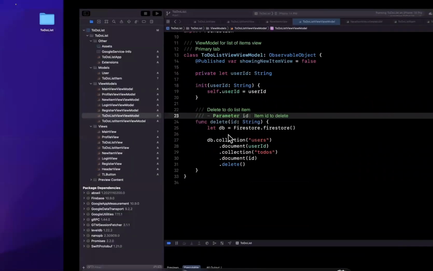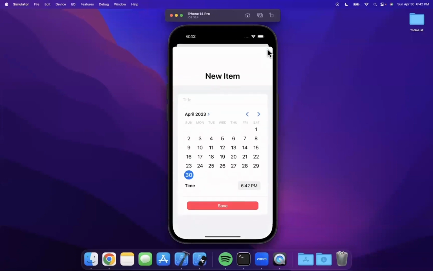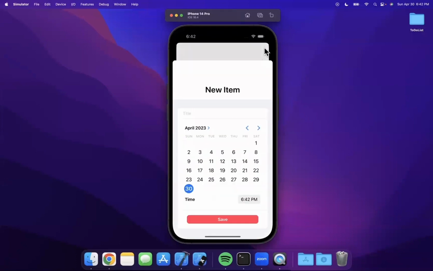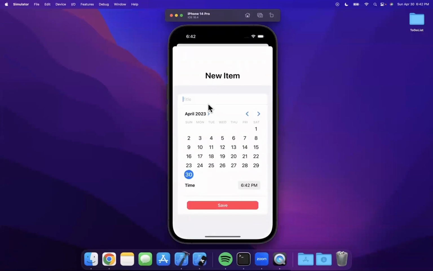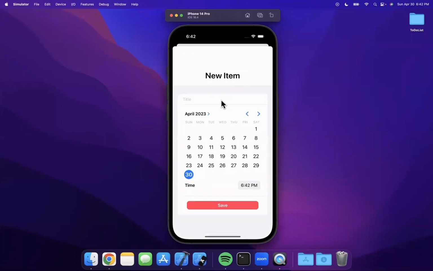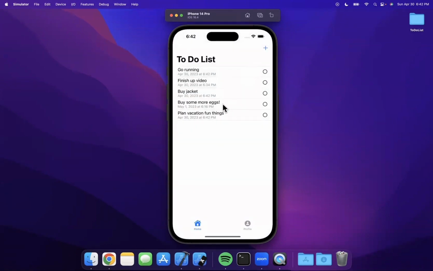All right, let's build and run to a simulator. Let me add in a couple elements here. So maybe we'll say go running. We'll save this guy. We should see it pop up. Maybe we'll also come in here and say buy a jacket because it is indeed raining out. And I could do it with a new jacket. Also going on vacation soon. So maybe we can say plan vacation fun things. All right, let me save that.